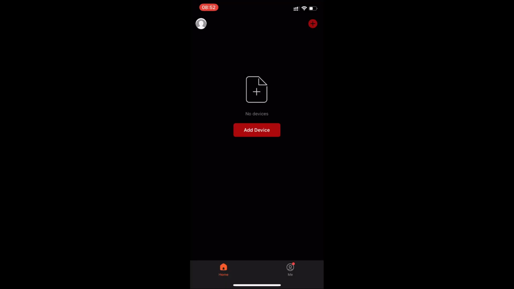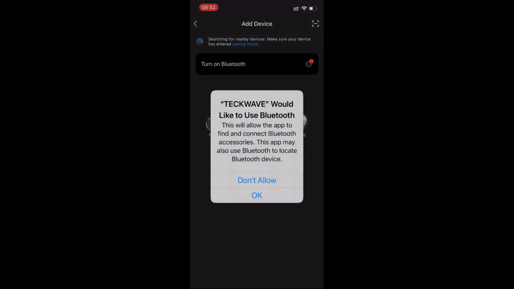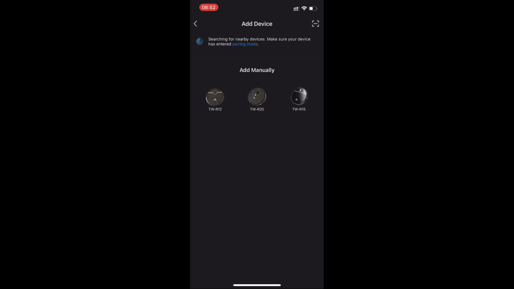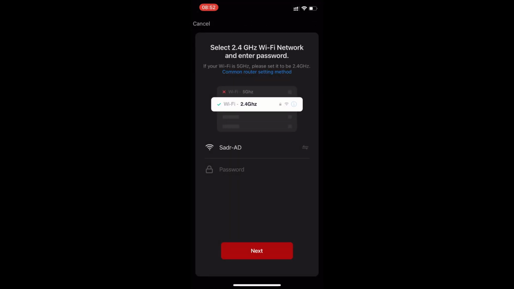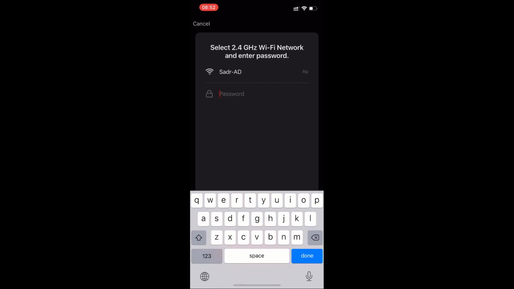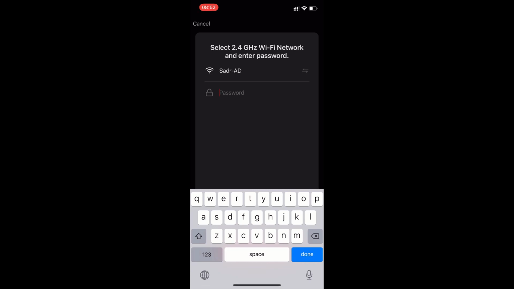Once it's done, you can click on add device or the plus sign on the right corner and choose the exact model of robot that you have to set it up. Normally the app picks up the name of the network, otherwise you can enter both the name of the network and the password, and note that both are case sensitive.